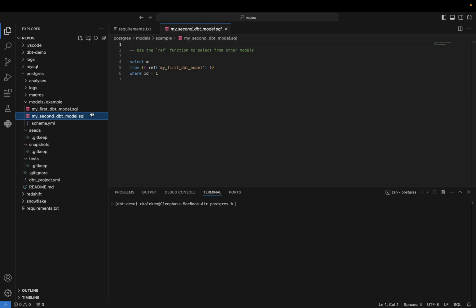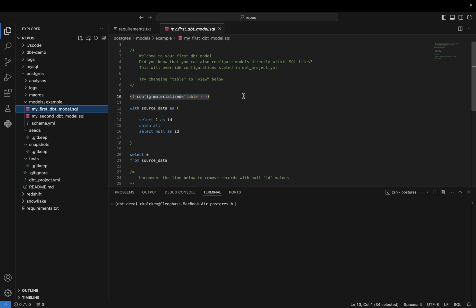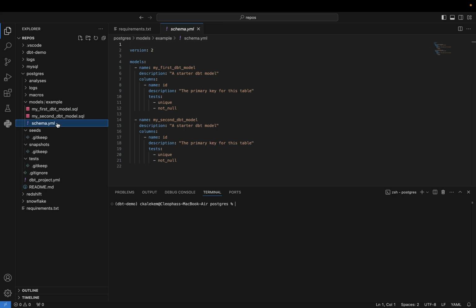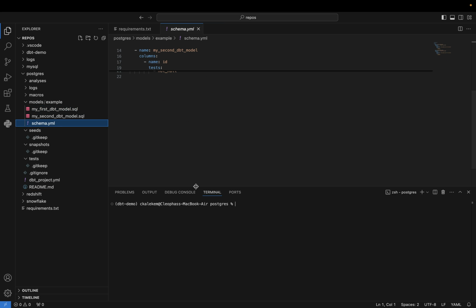So this second model here will be created as a view, and the first one will be created as a table, and they will maintain these names because we have not changed them anywhere. Okay, so let's go ahead and do that.